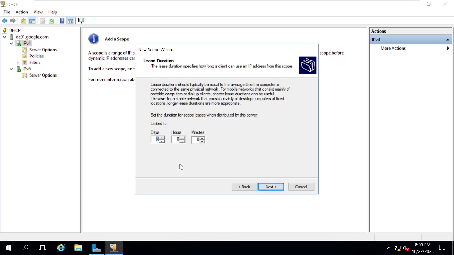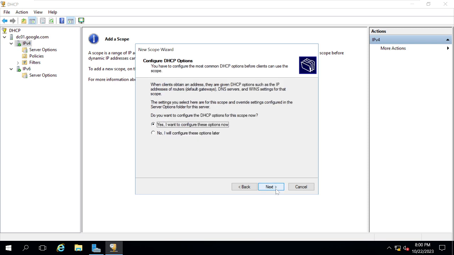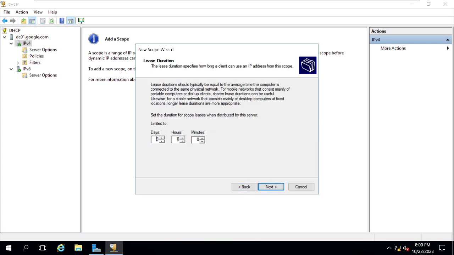And see lease duration. By default, it is showing 8 days, 0 hours, 0 minutes. I told, by default 8 days. So let me say, and you can even change it. You can even make it 999 days also. Okay. So let me go with 8 days. Or you can even make 5 minutes also. See, 5 minutes can be done. See, like this. I will tell you why we make lesser time and all in the next one.